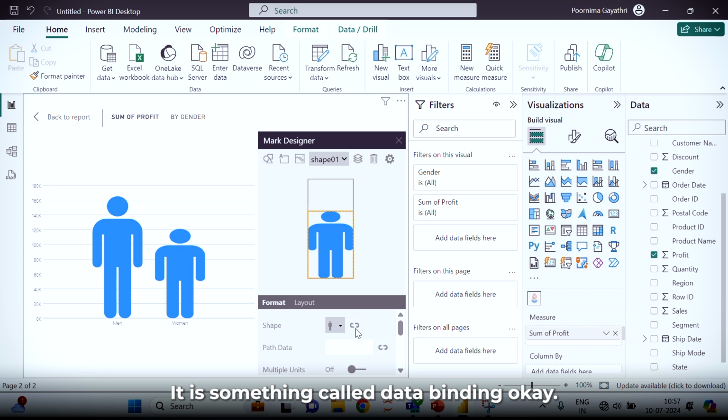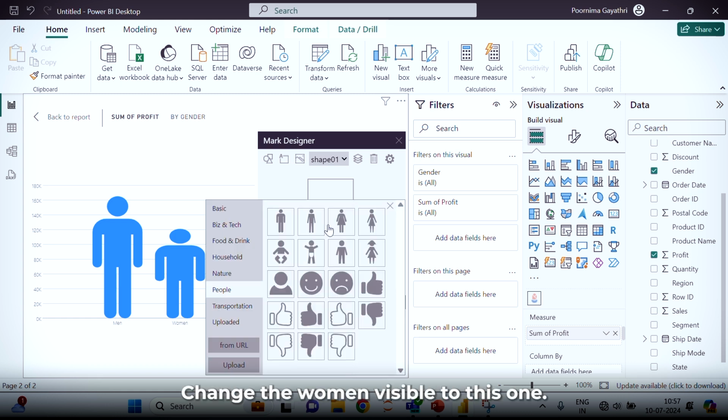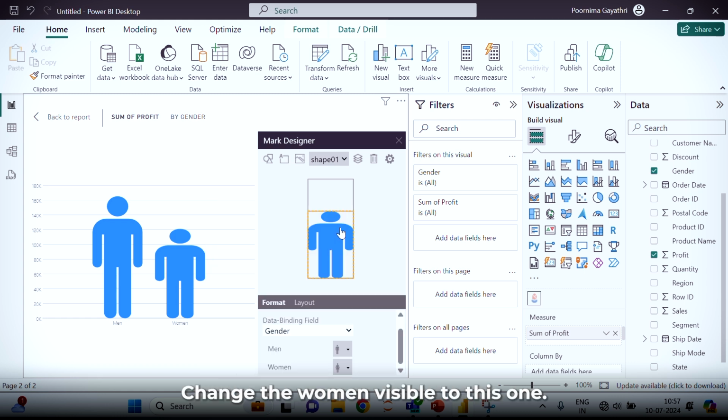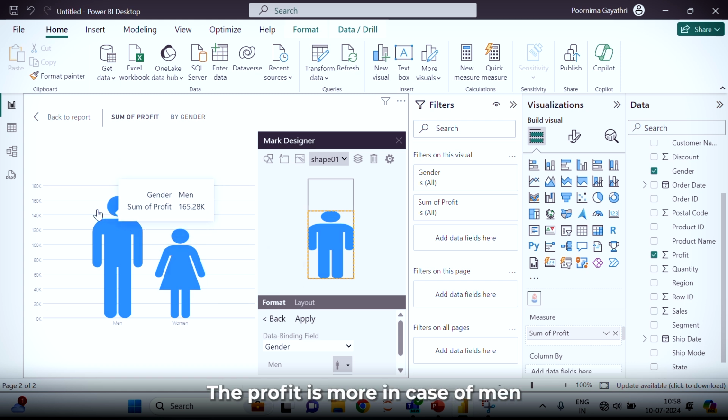So what you can do is go to this field. It is something called data binding. You can change whatever visual you want for each data. Just click it, and here go to gender. Here you can select it, change the women visual to this one. When you give apply, it will be applied here also. Now can you see? The difference in height is because of the profit. The profit is more in case of men and less in case of women.